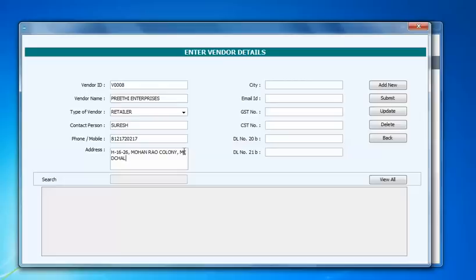Some Mitchell, something like this, something like this. He is from Hyderabad, right? And the email ID is something like jysuryam@gmail.com, and we have some GST number. He is having some GST.